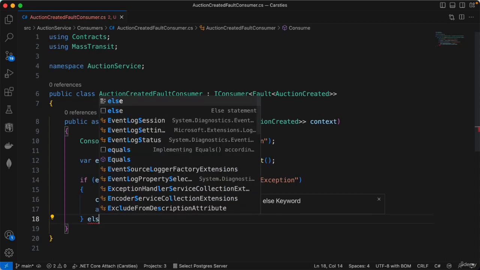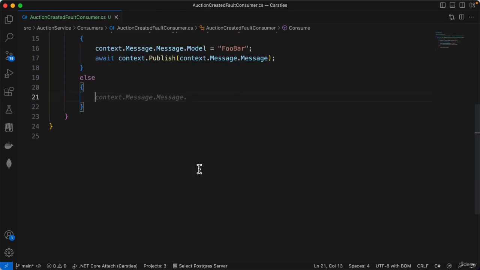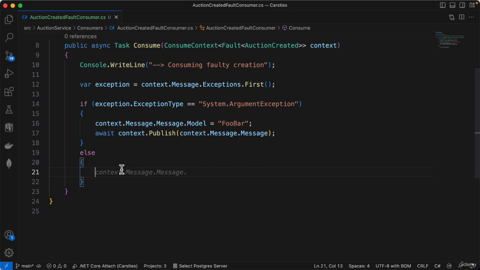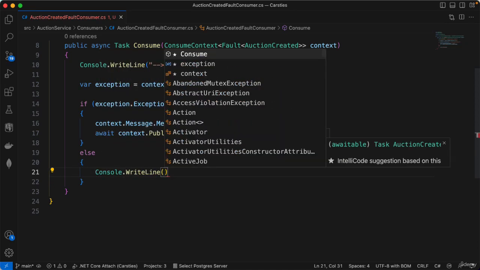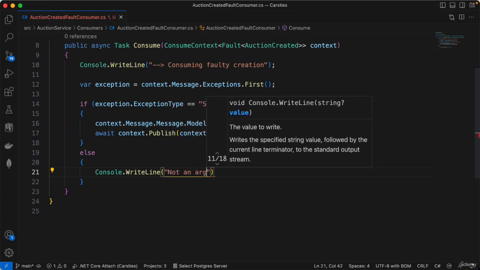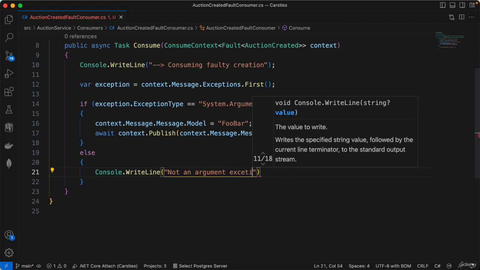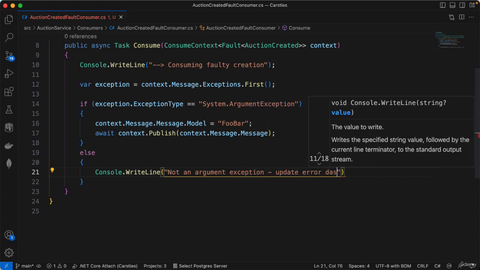And we'll just add an else condition for anything else, any other types of exceptions. We're only going to attempt to handle this particular one. And like I say, it's just an example. It's not really a real world example, of course. And we'll just say not an argument exception, updates error dashboard somewhere, which of course we do not have.